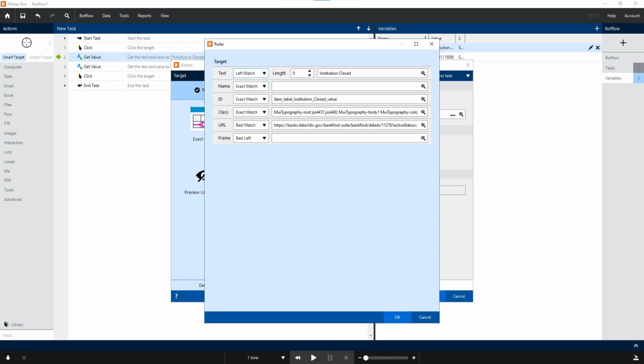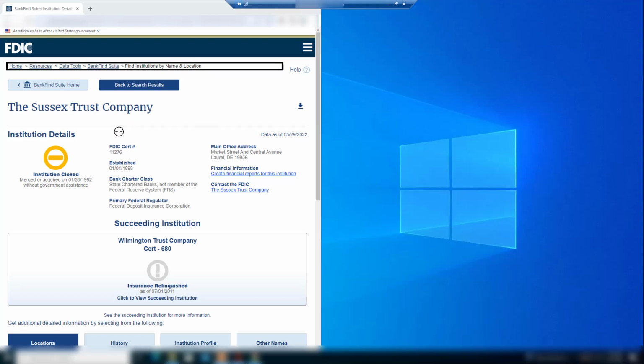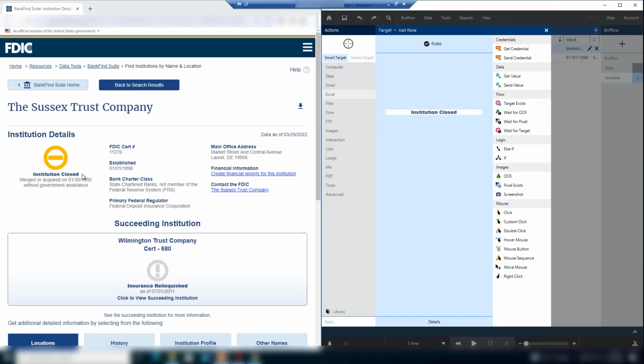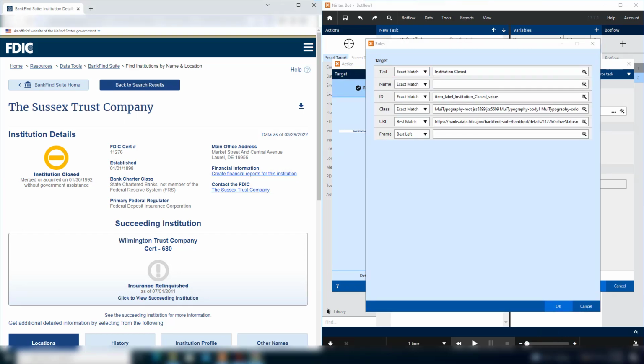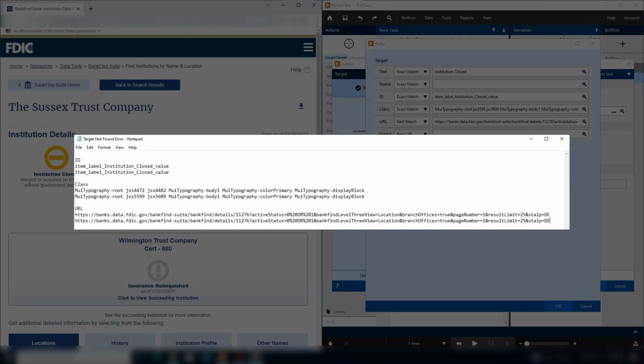With Left and Right Match, you will have to adjust the length value to a specific number of characters that you want Nintex Bot to compare against the target value. Now, recreate the action by targeting the same element. Edit the recreated action, open the rules, and compare the rules against the original action rules to see if anything has changed. Useful tip: open a text editing program to copy and paste text and URL strings in your rules into it, to aid in visual comparisons and find issues that are breaking your rules.